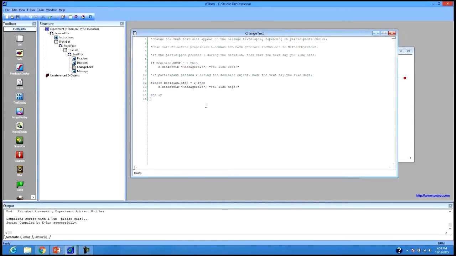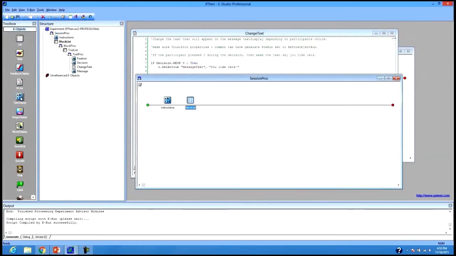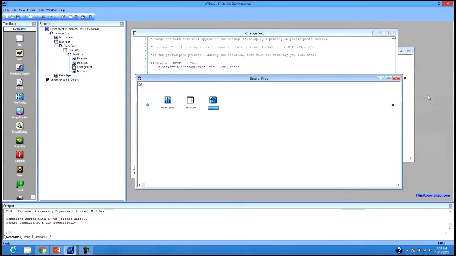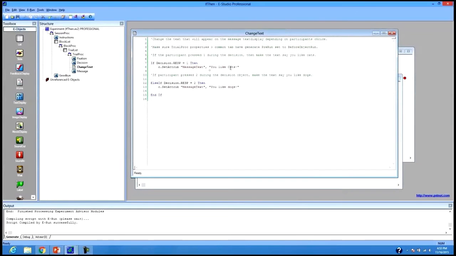And then of course on our session procedure, we just drop a goodbye slide to close out the experiment, and we'll just say thank you and goodbye. So this is just a very basic conditional statement showing an if-then.